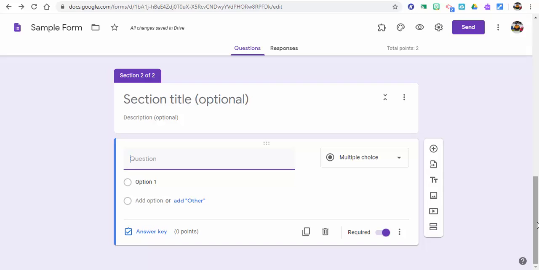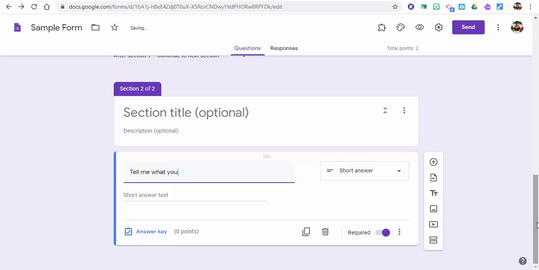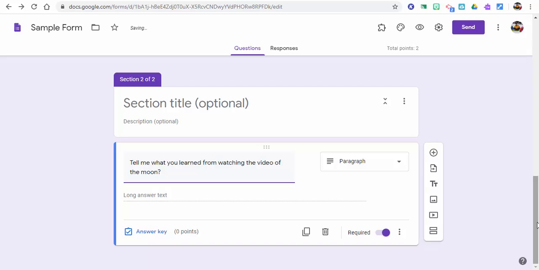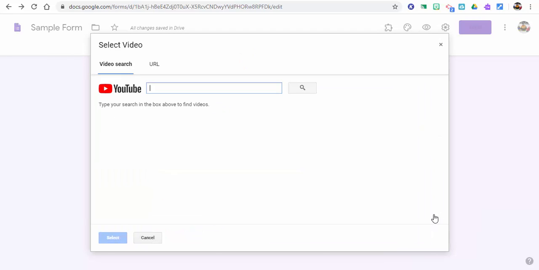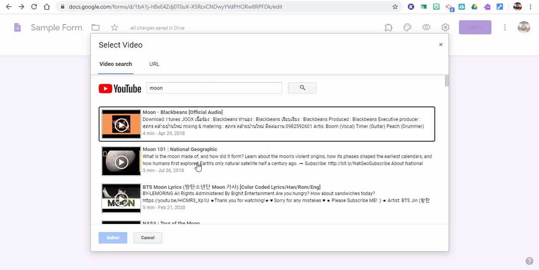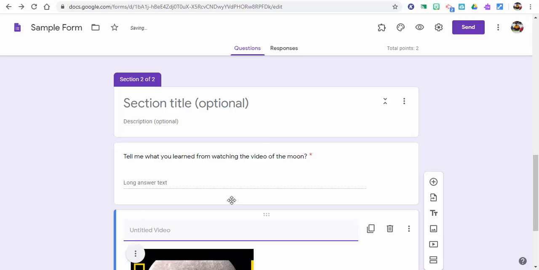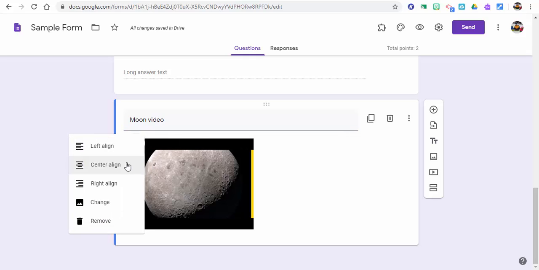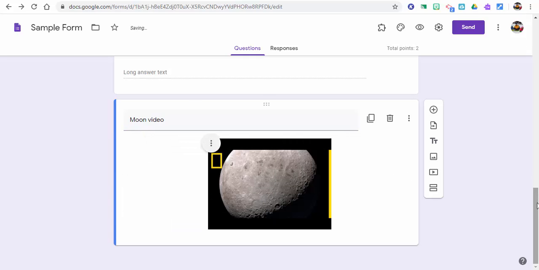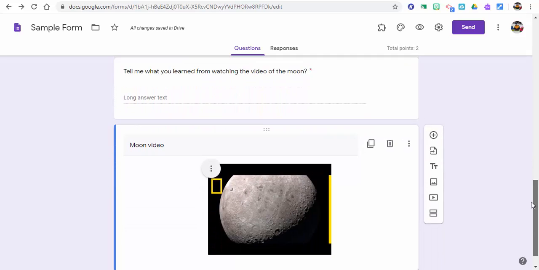And one thing that's really kind of cool is this. Tell me what you learned from watching the video of the moon. Okay, whatever. Obviously, I'd come up with a better question than that, but you get my point. What you can do is add a video directly from YouTube. So if I type in moon, let's choose this one. Select it. Give it a title, moon video. If I want to center it, it makes it look a little bit better. I can certainly do that. So we can have that in there.